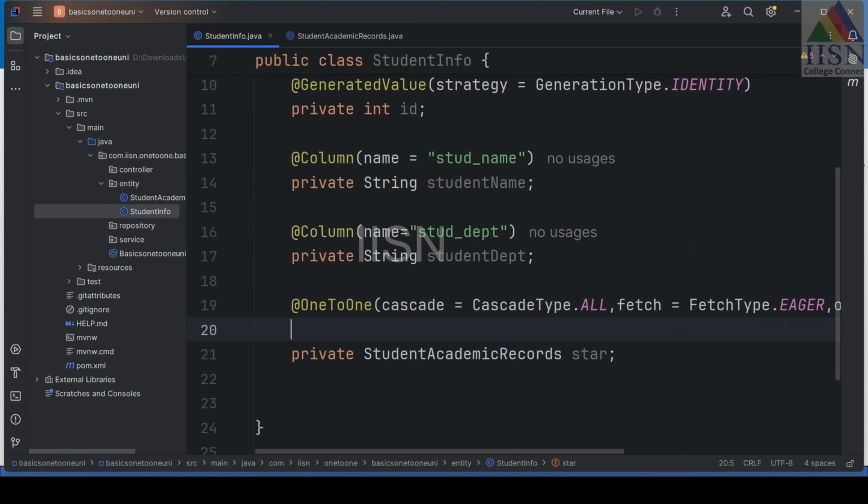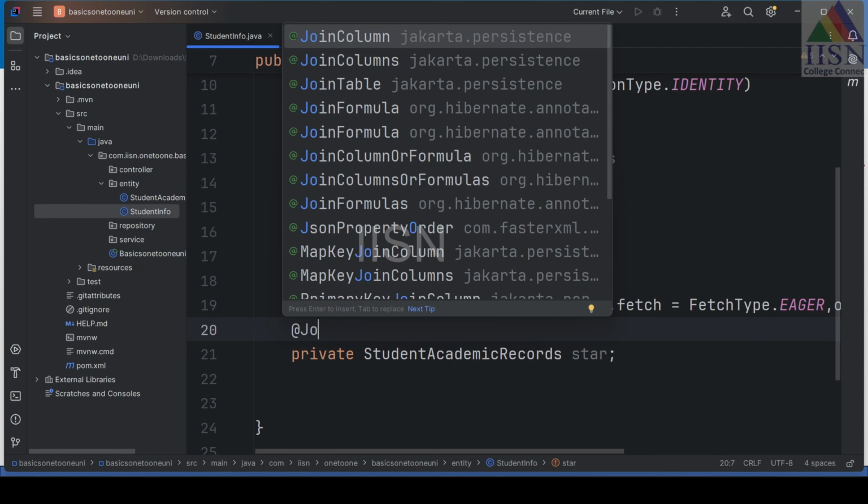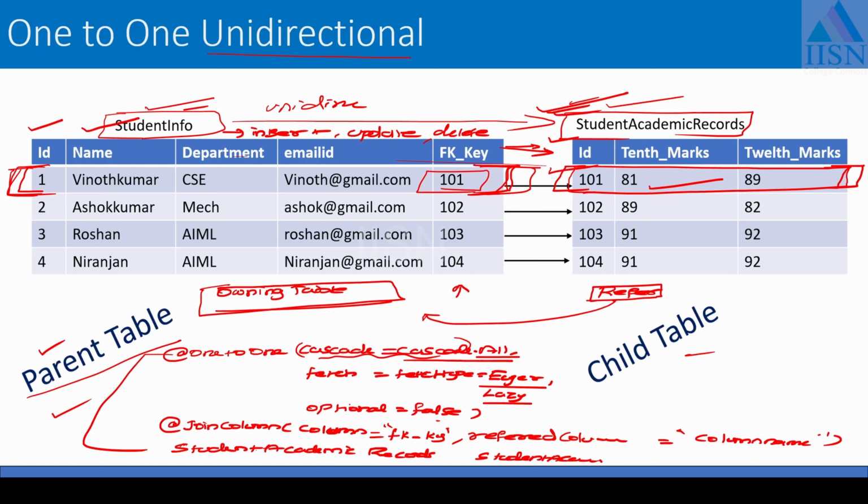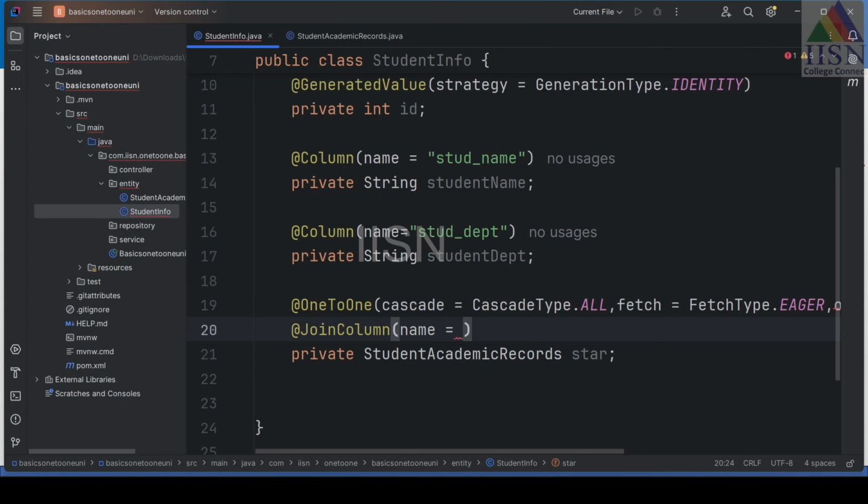Now you see we are going to create a foreign column. For that, I'm just going to create a JoinColumn. Inside this JoinColumn, I'm just going to give the column name. Here you see what is the column name? We gave fk_key, right? The same name I'm going to use over here. So fk_key.